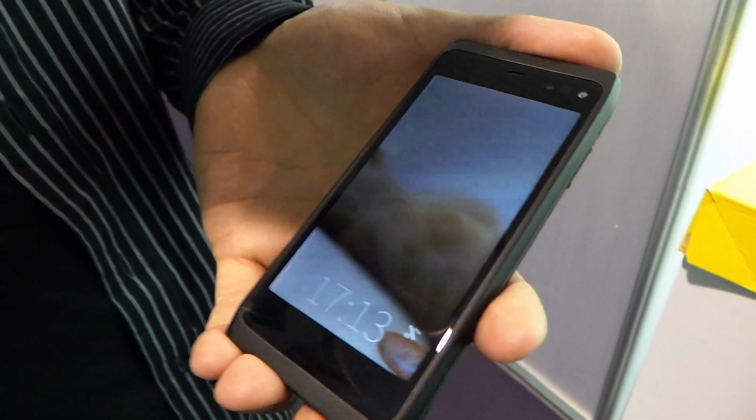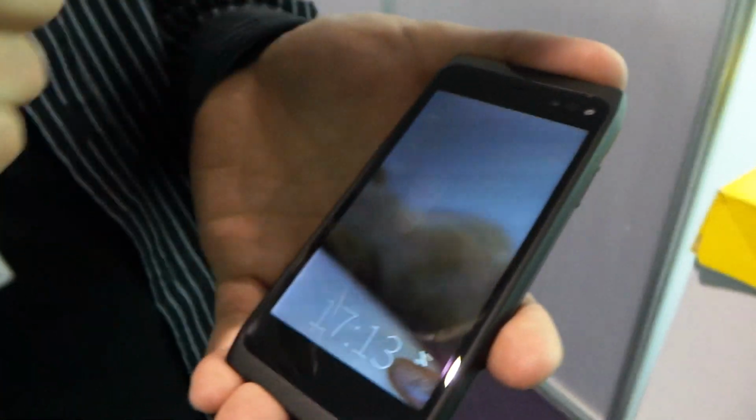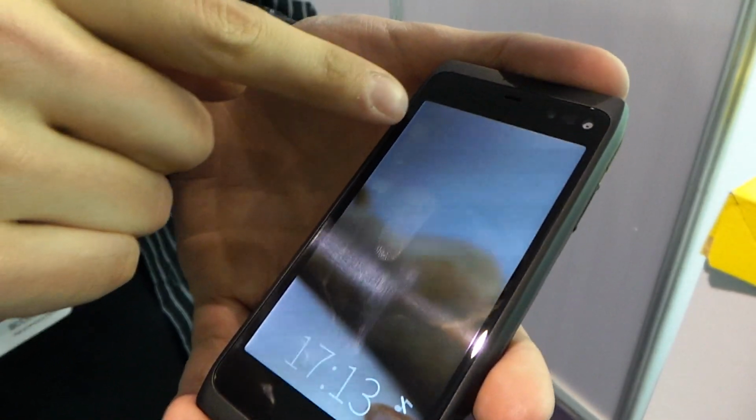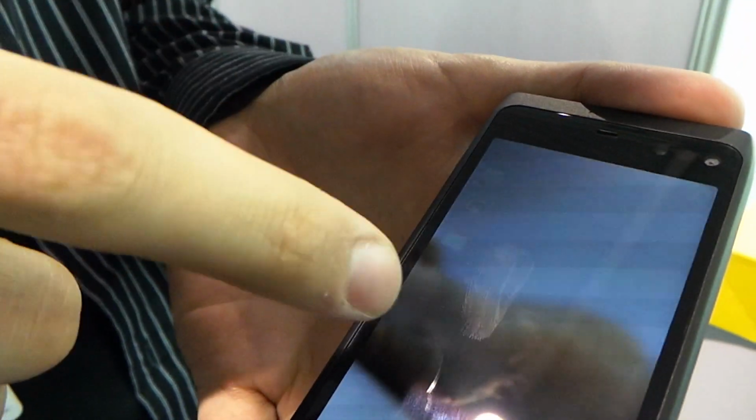So we have here Sailfish OS running on N950. We start from the lock screen. So we have the lock screen. We see the notifications, for example, missing calls, new messages.